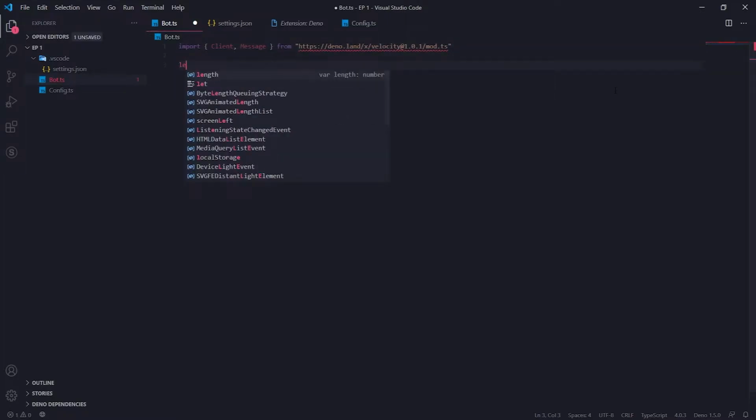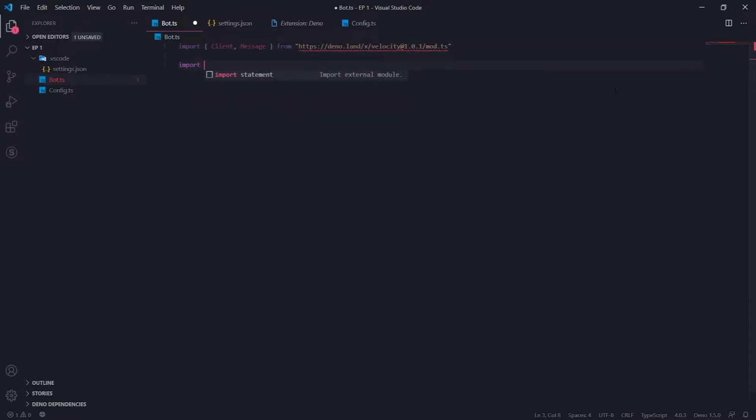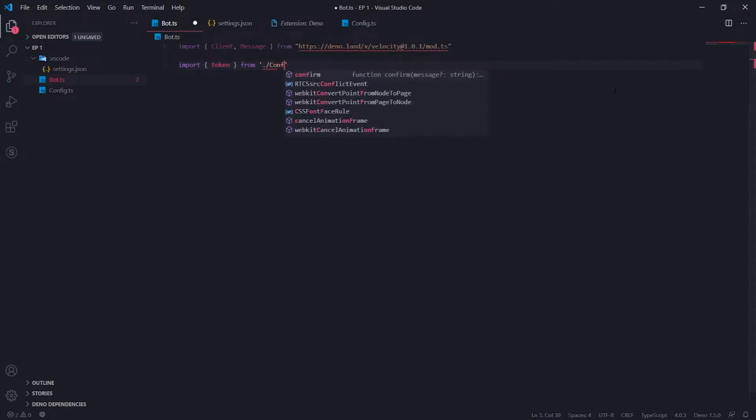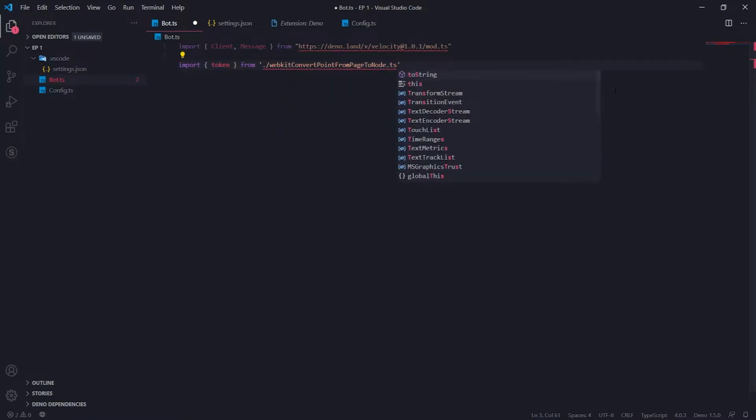So let's start off by actually importing our token as well. So import token, and in here we can just type in config. Why is our config coming up? Oh, doesn't matter. config.ts. Okay.